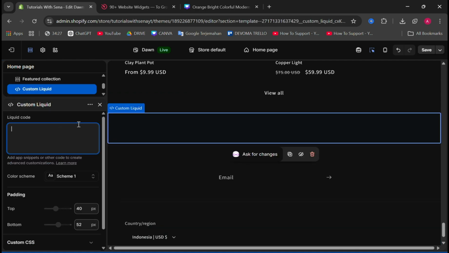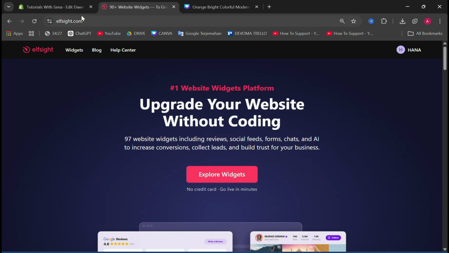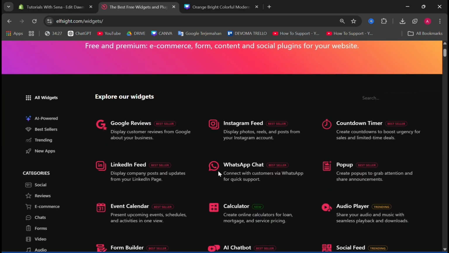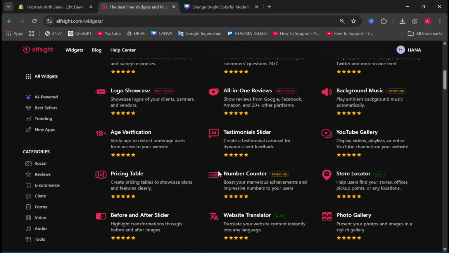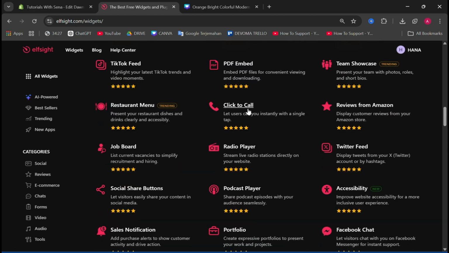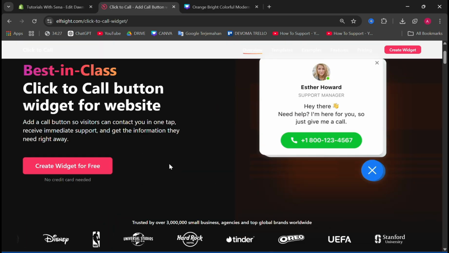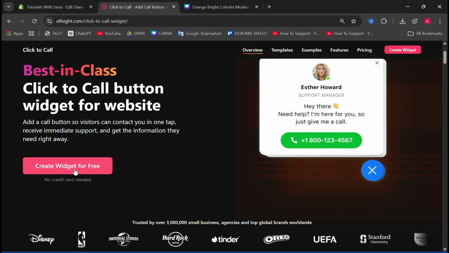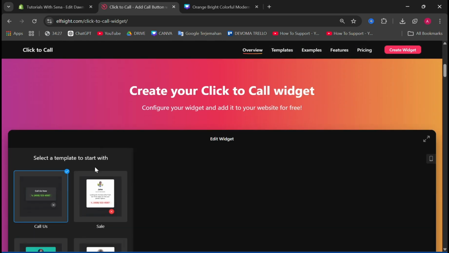So in order to get the code, you can visit elfsite.com, this one. And then you can sign up for an account. After that, you can click explore widgets here. And then you will find a lot of widgets. Now you can scroll down until you find click to call, this one. Click on it. As you can see, you can create widget for free. You can click on it.